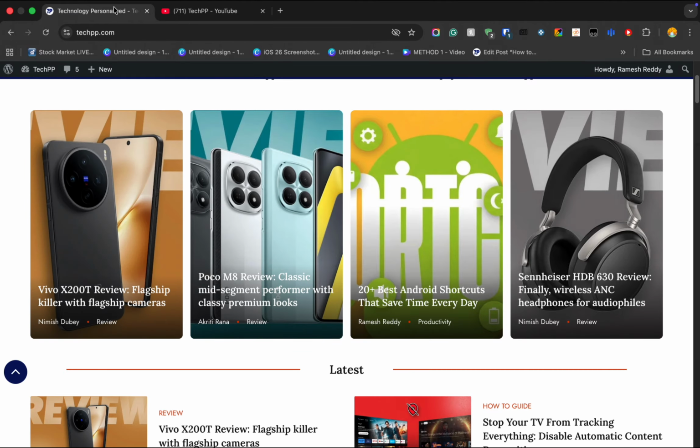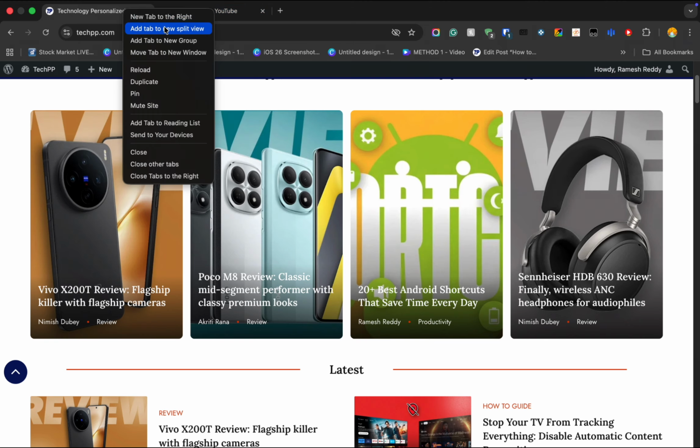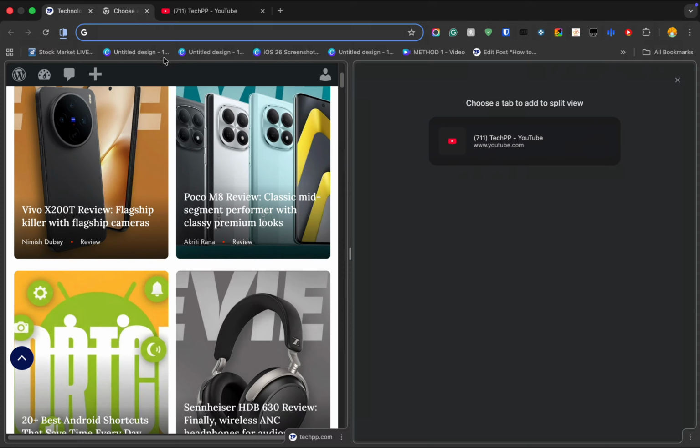1. Open any two apps that you want to use. 2. Select one tab and right-click on it. 3. Select the Add tab to New Split View option and tap on it. 4. Once the new split screen appears, select the second tab.